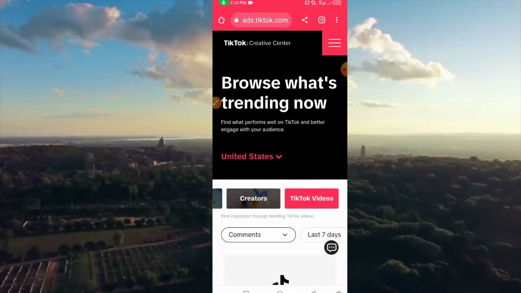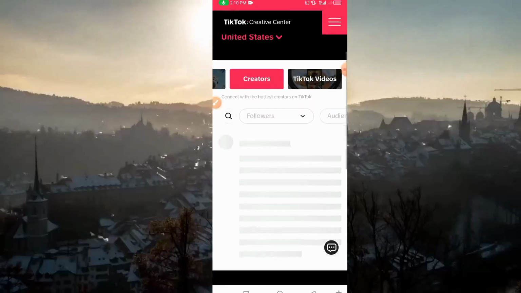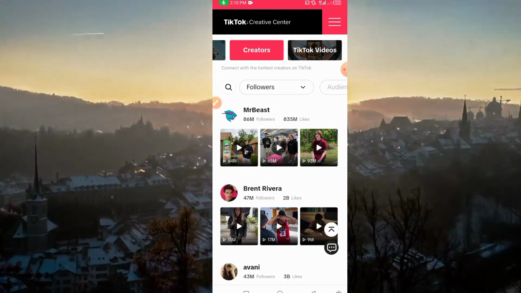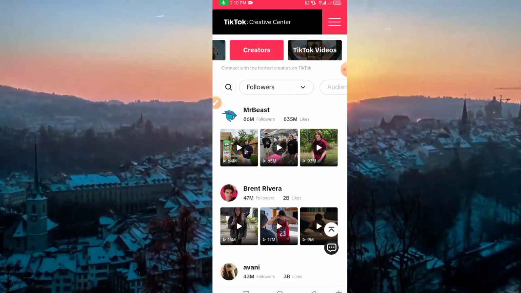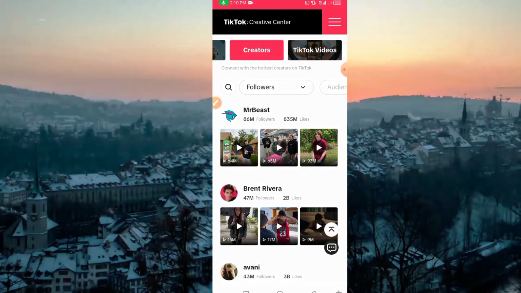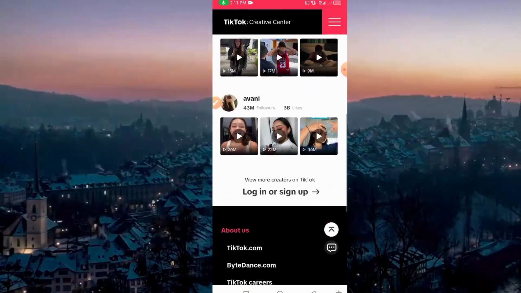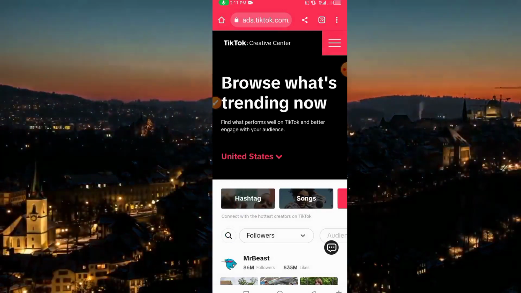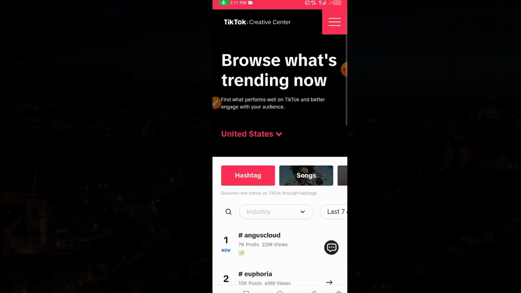So we also have creators. Let's see the creators that are currently doing well. We have some creators that are currently doing well right now on TikTok. So guys, as you can see, we all know that Mr. Beast is always on top, and he has about 86 million followers and 335 million likes. So we also have Brent Rivera, we have Avani. So these are some of the creators that are currently doing well in the last 7 days. So this video is very, very important to you. You can get some ideas from here on how you can make yourself go viral.